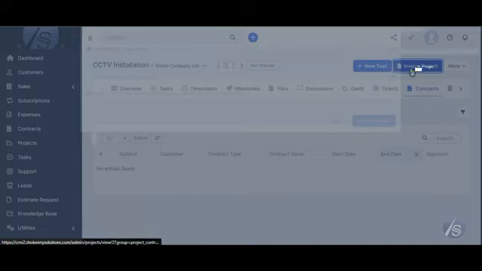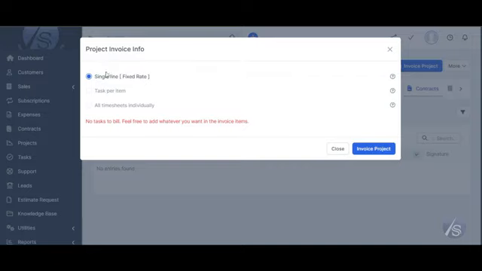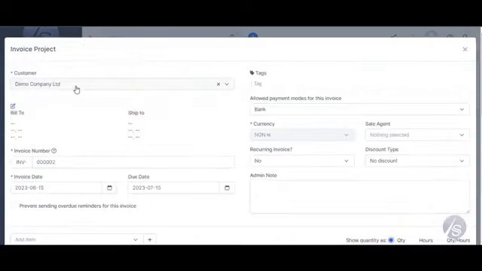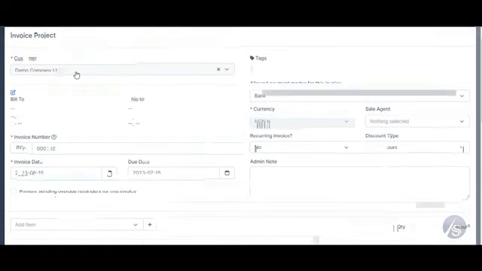So on this invoice project, you have single line, that is fixed rate, tax per item, or time sheet. So this one is just telling you that okay, you want to create an invoice for this particular project that we just created. So clicking on invoice will take us to an invoice tab, and you can see the name of the company is already there, and here we can start putting the items that are going to be needed to execute that particular project.